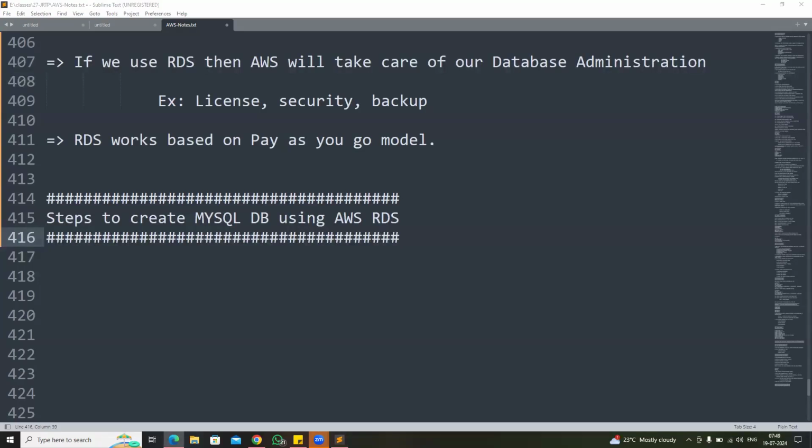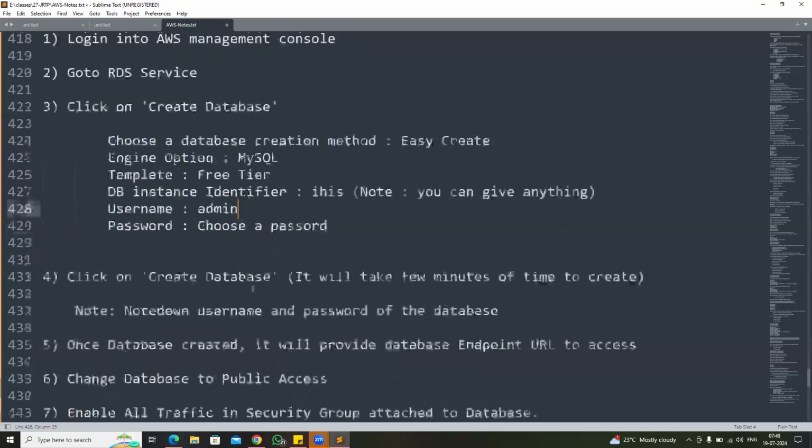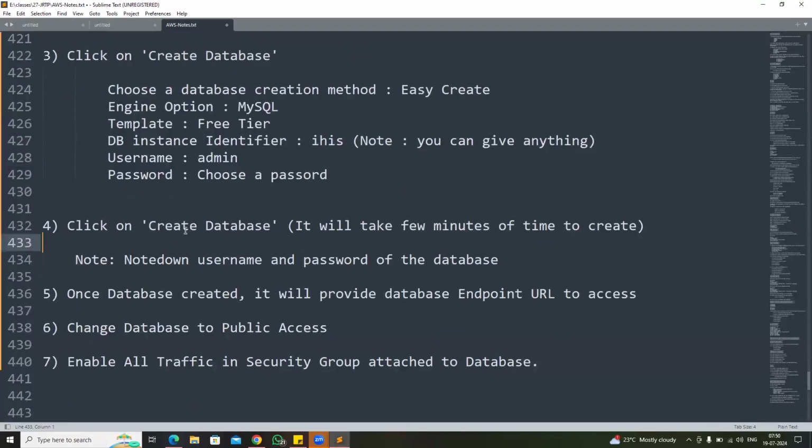Now here, once the database creation is completed, how we are going to create? Login into AWS console, go to RDS service, click on create database, easy create option, MySQL, free tier, database identifier, you can give anything here, username admin, choose a secret credential, choose a password for that secret manager. So click on create database. When you click on the create database option, it will take few minutes of time to create the database. So note down the database username and password.